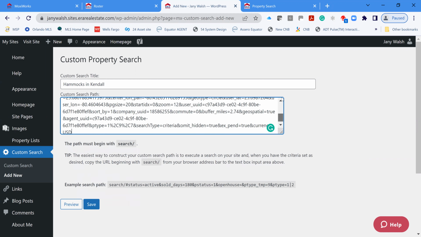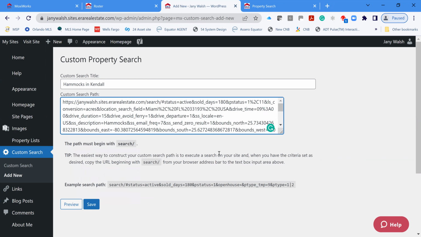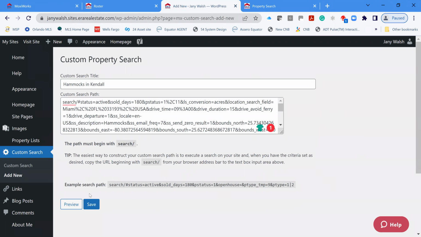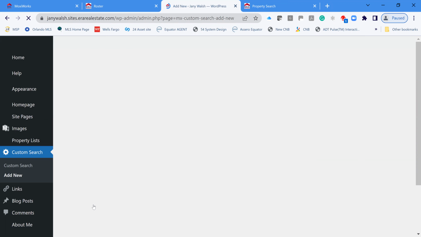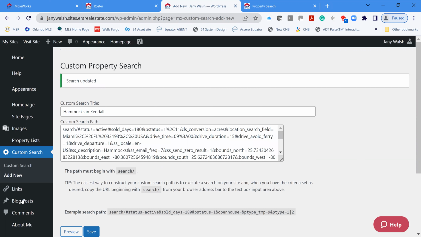Now, this is really important. It tells you here, the path must begin with search backslash. So everything before the word search, you want to put your cursor there and delete everything before that word search. Okay. Very important. If you don't do that, your widget is not going to work. So that's what you need to do right here. Then you're going to hit save. Okay, that'll save this search for you.